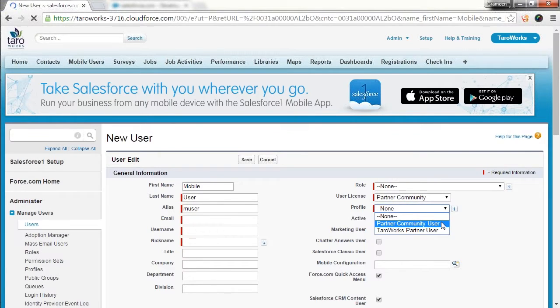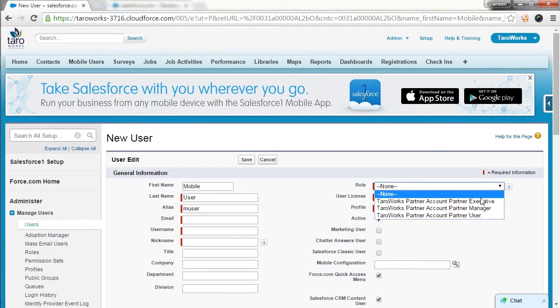Only the relevant profiles for the partner users will be available to be selected. So you'd want to select the TerraWorks partner user, which will use a partner community license, and then the relevant role. There are separate role hierarchies for your partner users as compared to your internal users. When you created your community, you chose how many levels of that hierarchy you wanted to have. In this case, it was 3. So executive being the highest and user being the lowest. So you could also select an appropriate role. It's also possible that you only selected 1, so only 1 would be available.